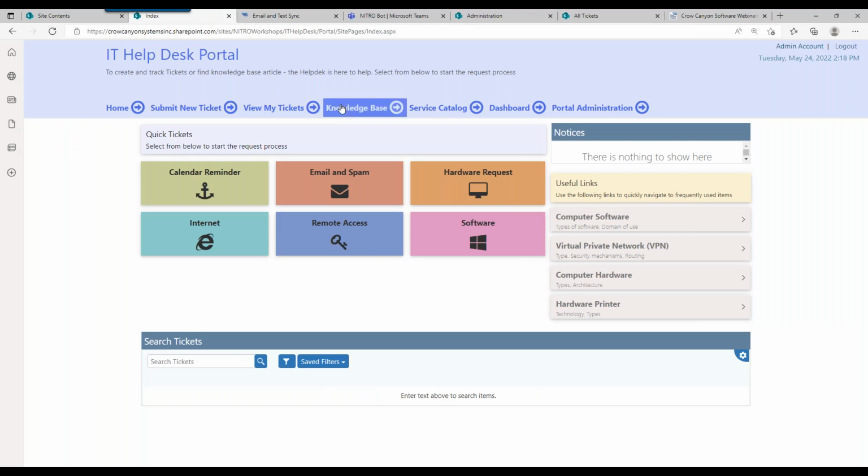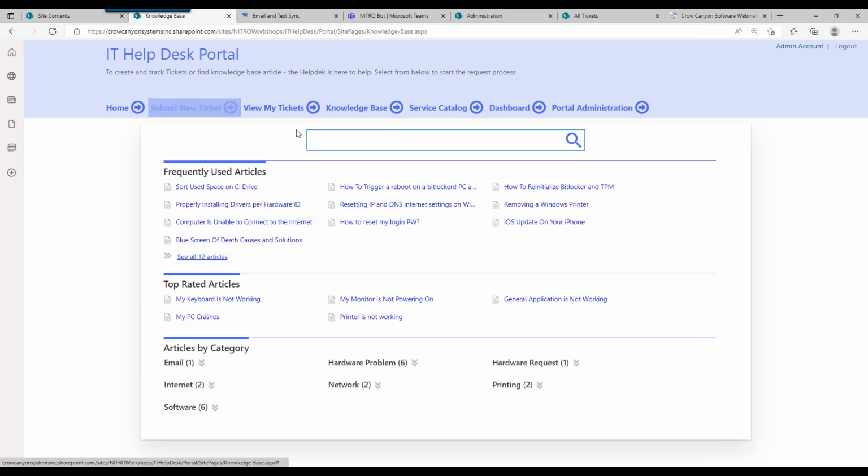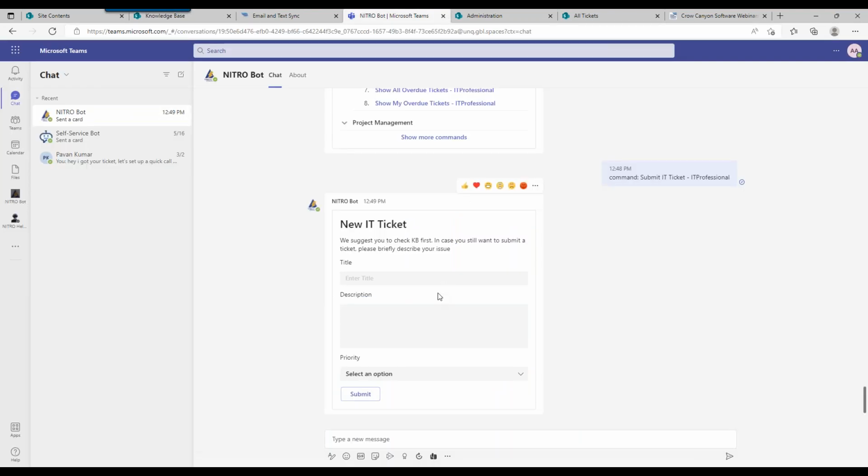There's also a knowledge base link, but they might not search the knowledge base first, right? So they may come in here and say, why click that when I can just go directly to submit a ticket? You can see they can search the knowledge base and see a whole bunch of information here. With the bot, I set this up just to make sure it was working, but if I go to commands, it's going to bring me back to kind of like square one.